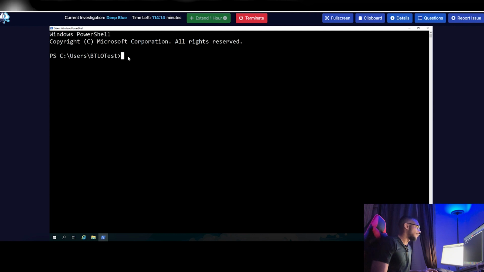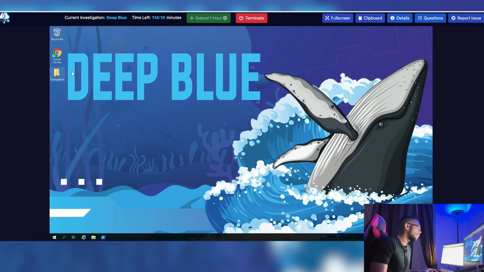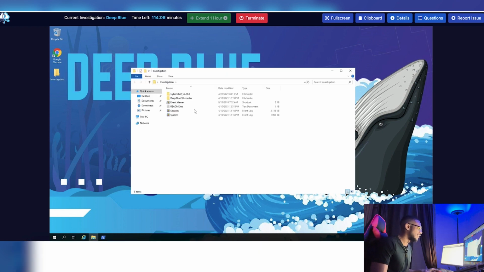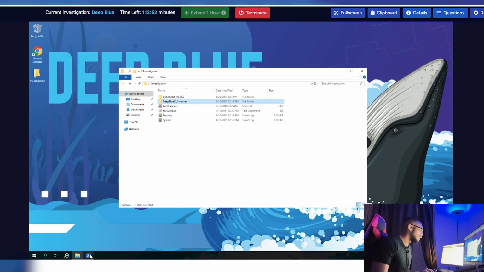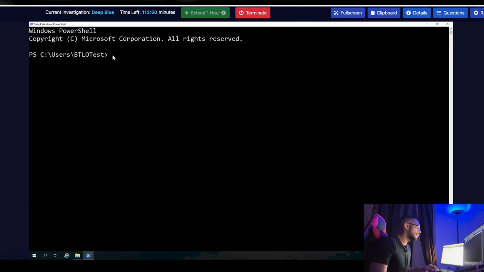All right, guys, first let me show you the investigation. On the desktop, you've got the investigation, and from here you see your Deep Blue CLI master. You see our Event Viewer that we'll be using shortly, which is a shortcut to it. Then our security log, and within this we've got some other info. So let's open that back up.